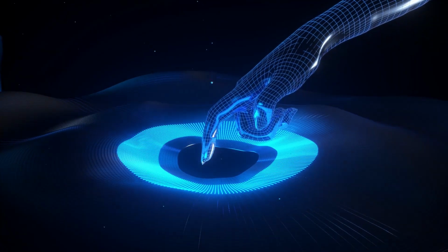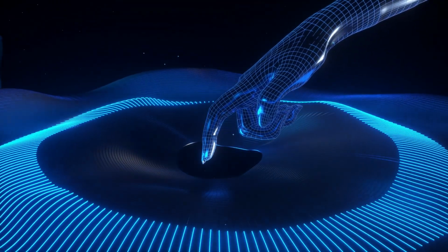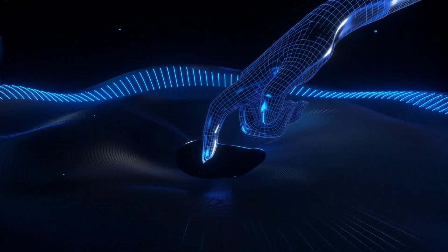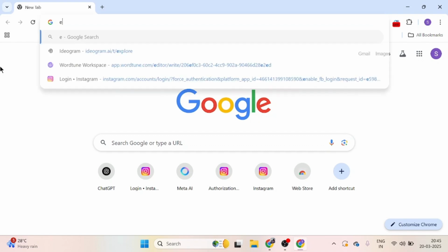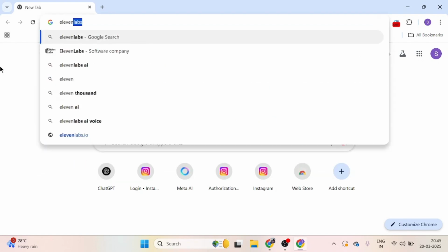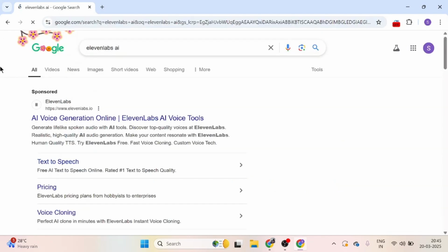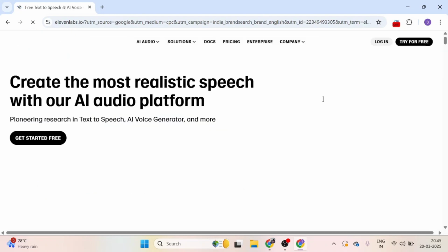Now, let's get started and set up your account and explore its features. To get started, first choose your favorite browser. Then type ElevenLabs AI in the search bar. Now select the first result that you get. Now, after this interface opens, you will find two options that say login and try for free. Click on try for free.